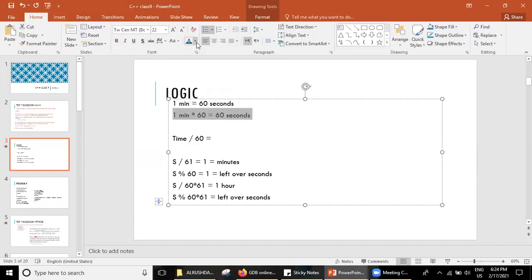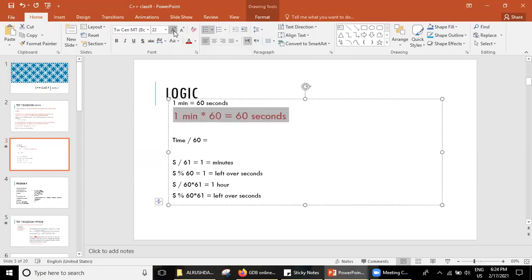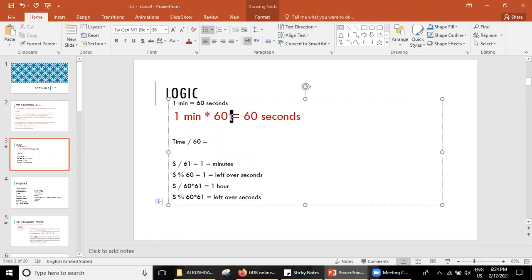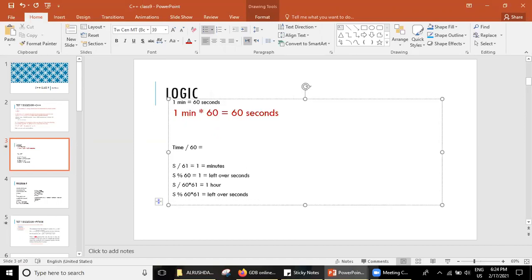Are you able to understand this? If there is 1 minute and we multiply 60 to this 1 minute, what will it give me? The value will be in seconds. Okay, this is clear for us. If I want something in seconds, how can I do it?